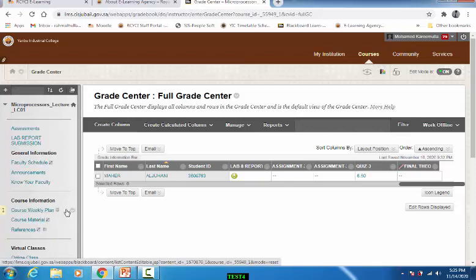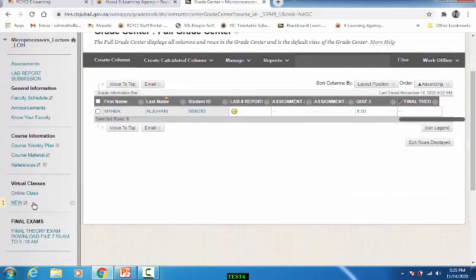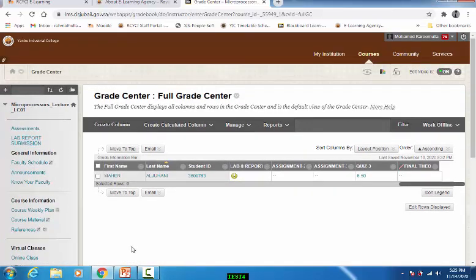So this is how you can hide whatever material you feel the students could use. Those things you can hide. So you have to take precautions for these things.